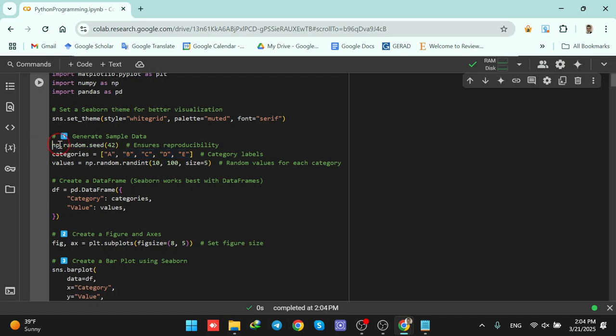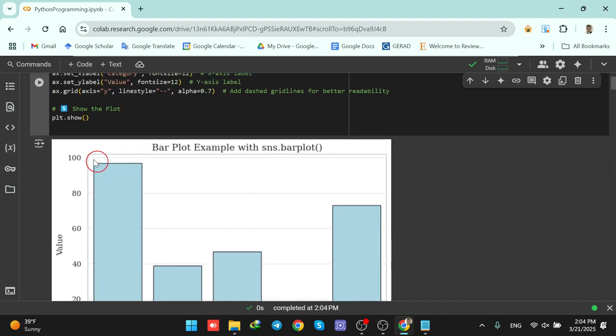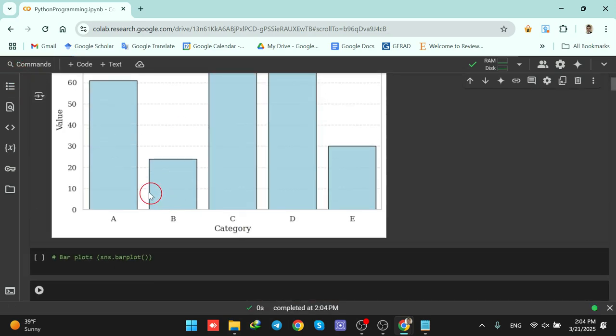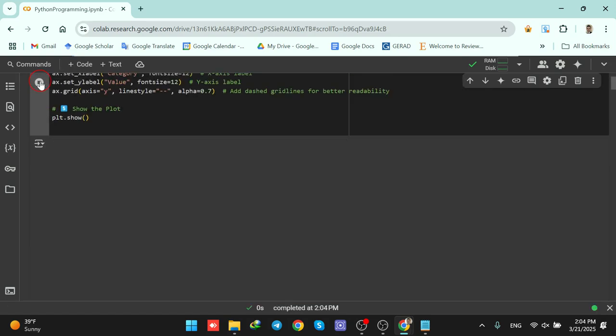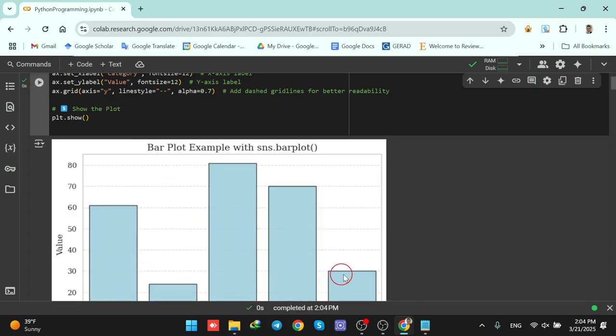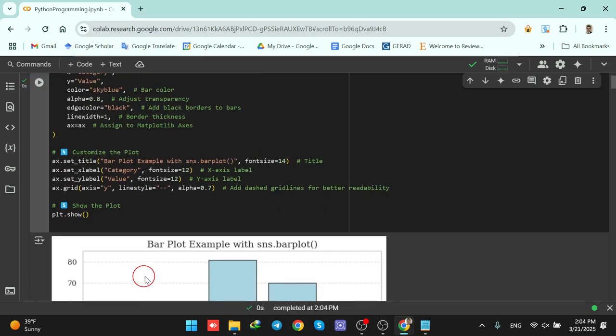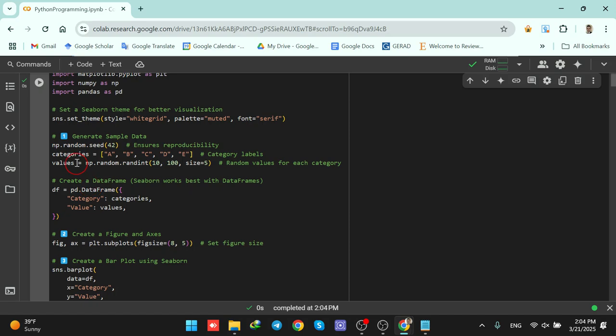But if I comment this part, uncomment this part, when I run the code, you see that this is the new data that is generated. Okay, but if I run it one more time, 2 more times, 3 more times, you see that the same data is there. So this is the usefulness of the seed function when we are putting the seed there.